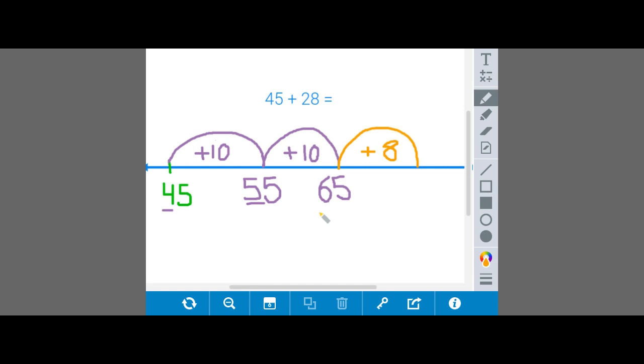So here I was on 65. Now I want to count on 8 more. So I'm going to count in my head up 8 more numbers from 65. 66, 67, 68, 69, 70, 71, 72, 73. 65 plus 8 more equals 73.